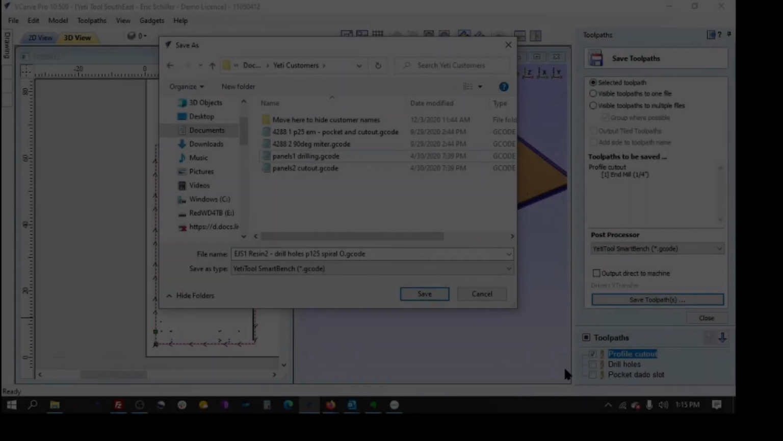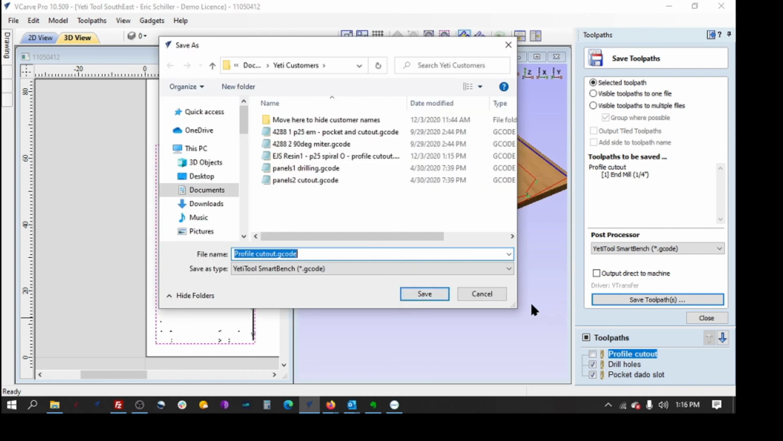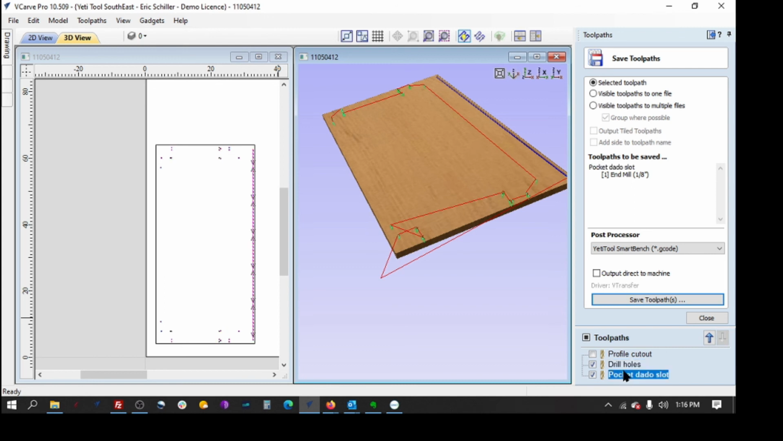Okay, I cut off the video for just a second because it was going to the wrong directory. It was going to a customer names directory, so I keep a generic directory here. So the way I would name that is I would name that EJS. Say the job is EJS resin job. This is the first toolpath I'm going to do, and this is a 0.25 spiral O profile cutout. I want to make sure I've changed it here and highlighted this so it changes the tool, and I'm going to combine those two together.